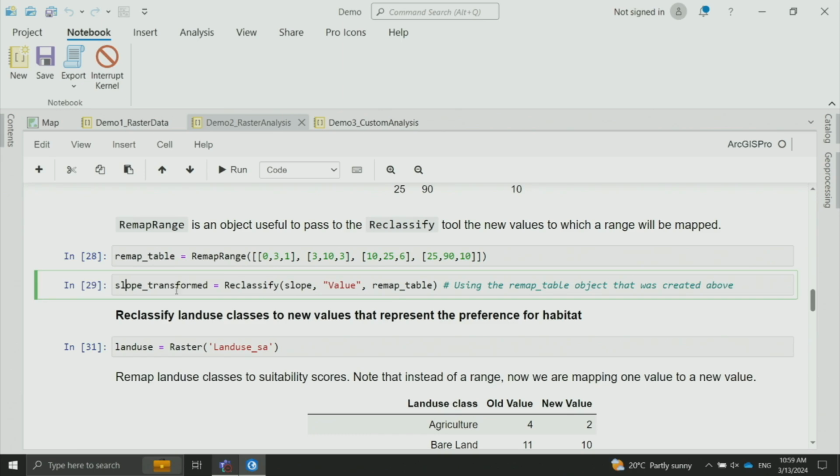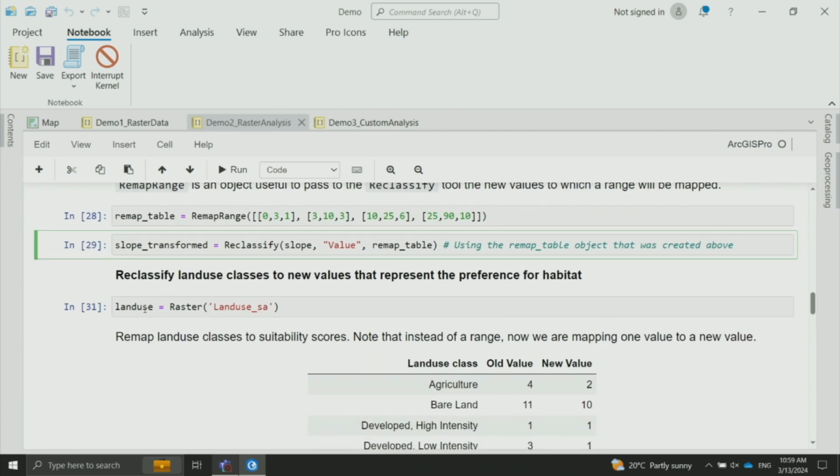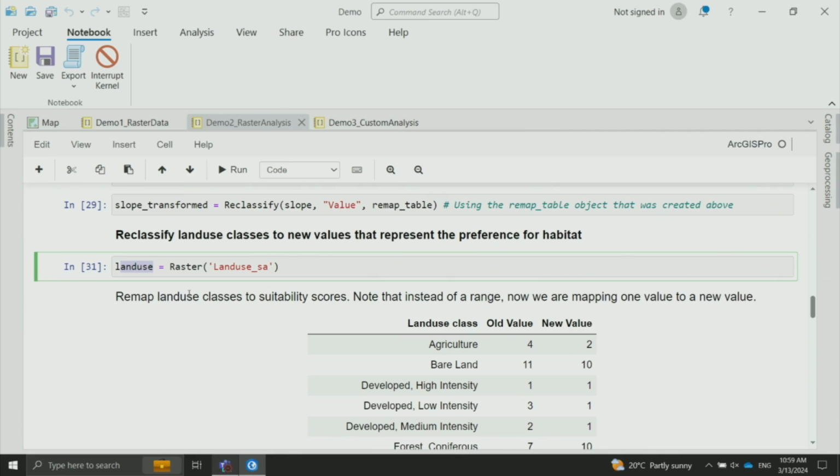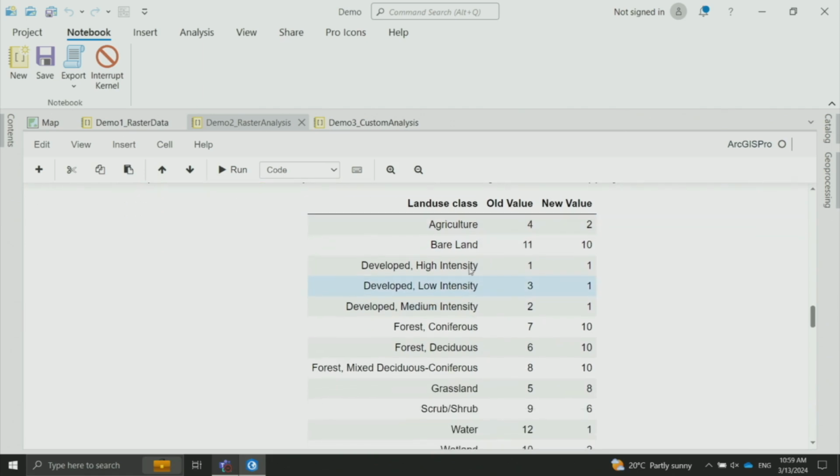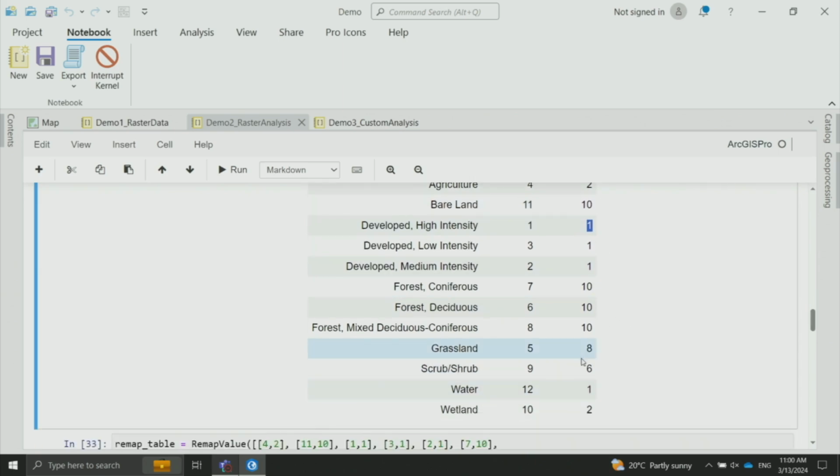Okay, so when we're done with the slope, now we're moving on with the next criteria, which is land use. And land use, typically, it's a raster with different values that represent a class, a land use class, right? Here I have the table, agriculture type of land use is number 4, etc. But these values obviously don't represent the preference of bobcats. So we're going to be assigning to forest the highest score, which is 10, and to developed areas, the lowest score, which is 1. And the other ones we give values accordingly.